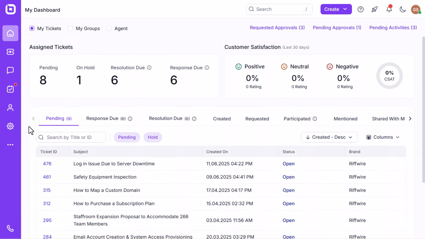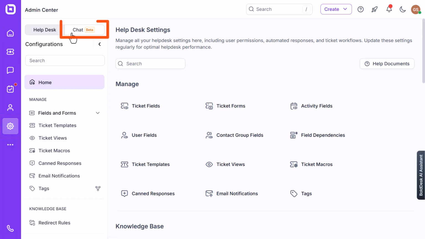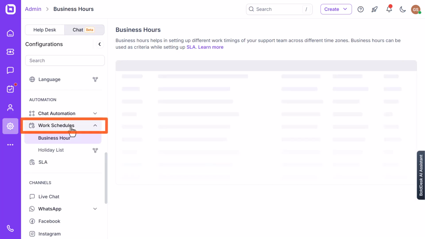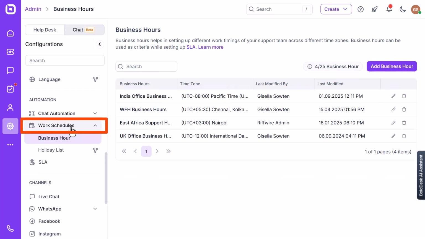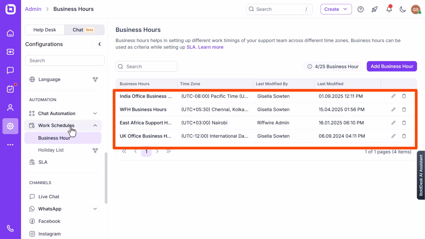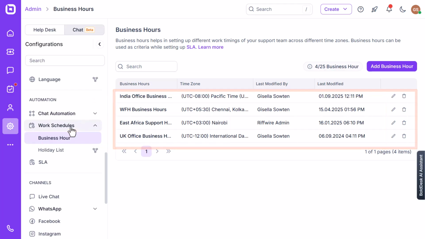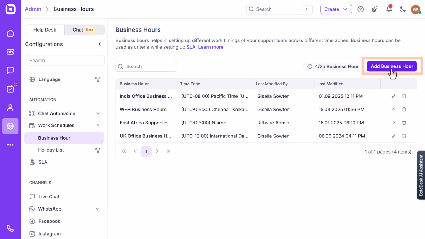Start by logging into your BoldDesk account as an administrator and navigate to the Admin module. Go to the Chat module, expand the Work Schedules category from the Automation section, and click on the Business Hour option. The Business Hours listing page will open. To create a new business hour range, click Add Business Hours.